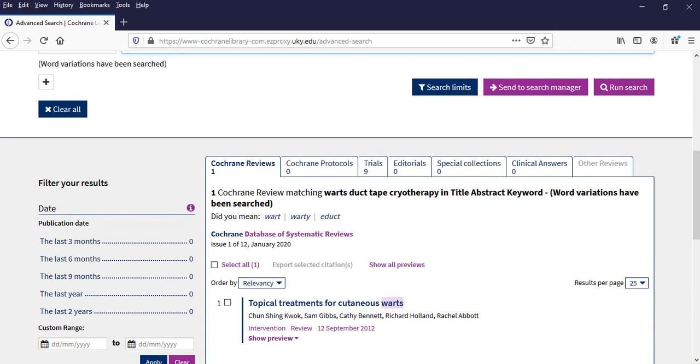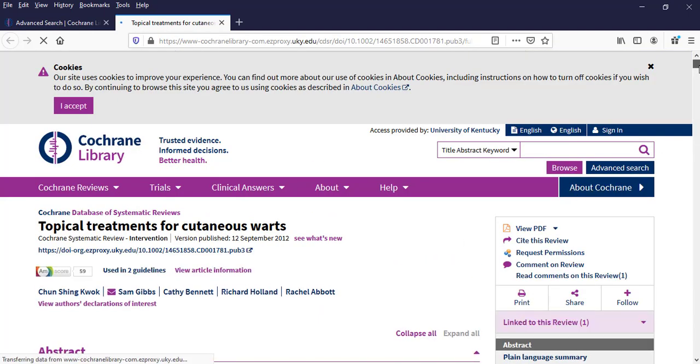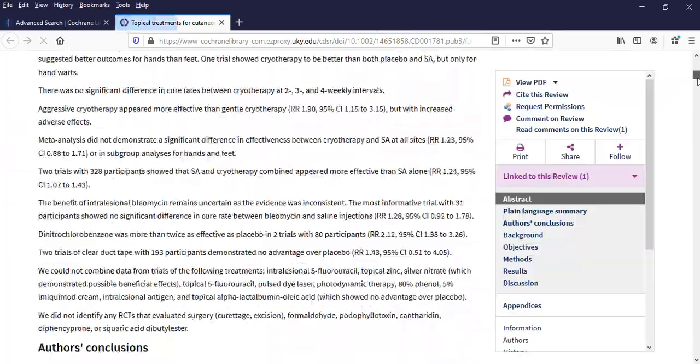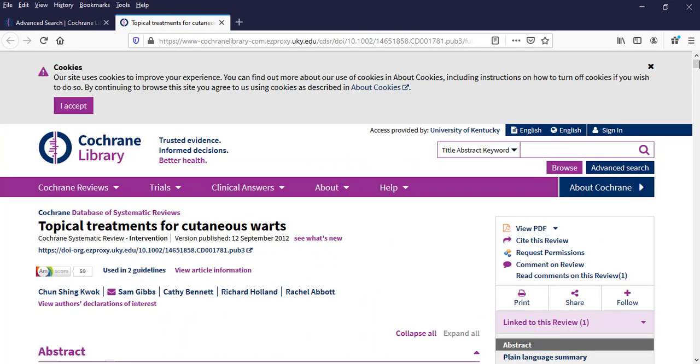If you open up the review and review the abstract by clicking its title, it will show you that this article will hopefully contain the information that you need. And that concludes our tutorial on the Cochrane Library.